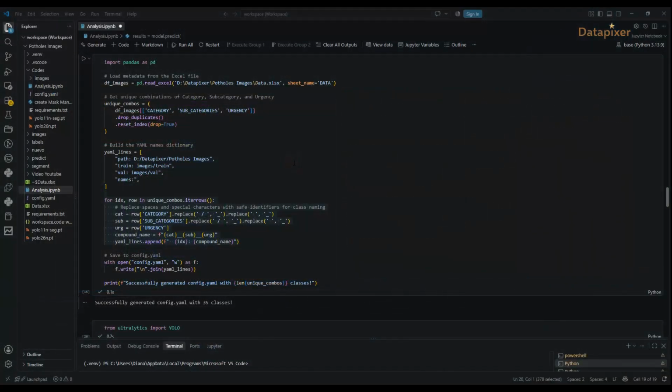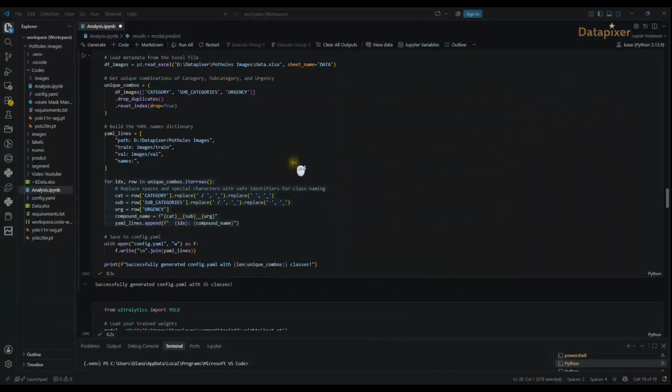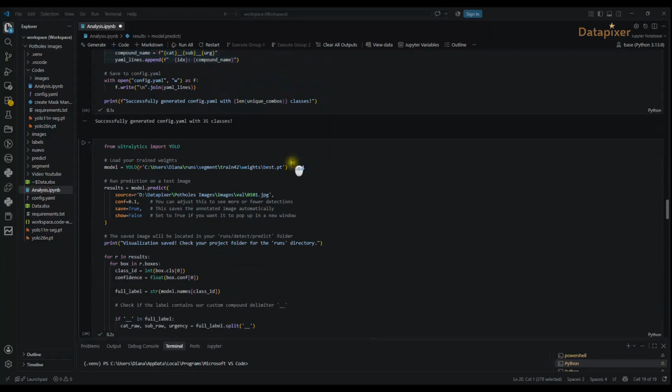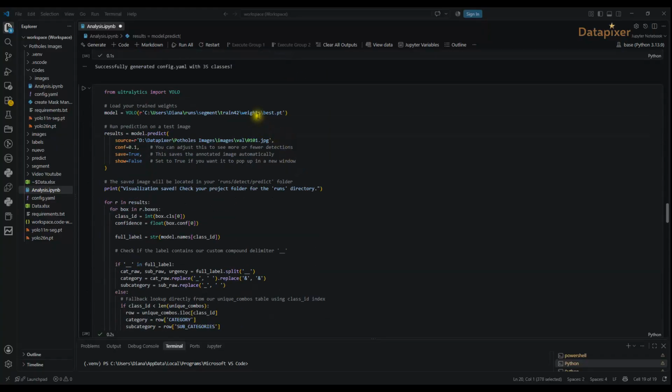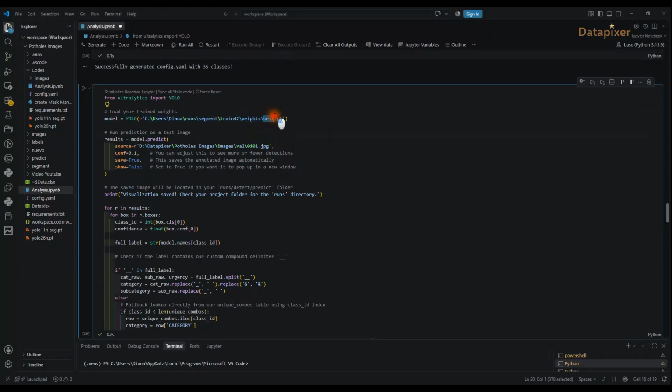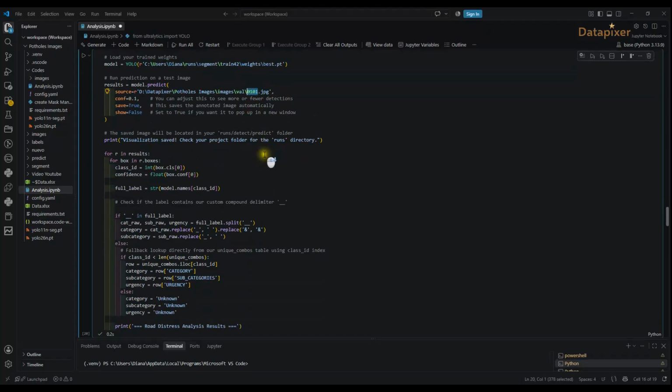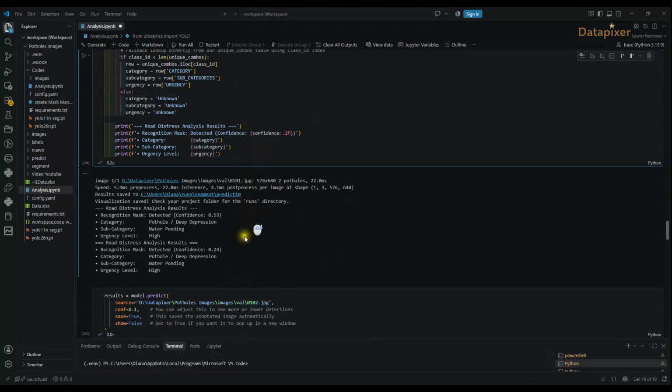We have trained our model, validated its accuracy, and mapped out all our metadata classes. Now comes the moment of truth, running inference on a brand new image to see our model segment the pothole and output its exact classification and repair urgency. Let's walk through the final prediction script.